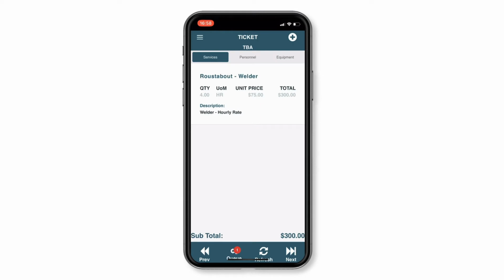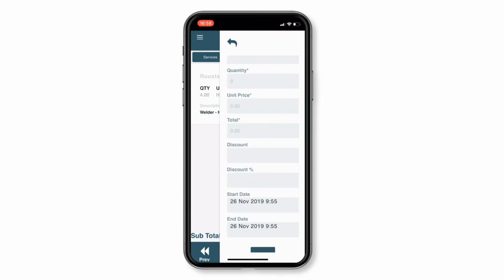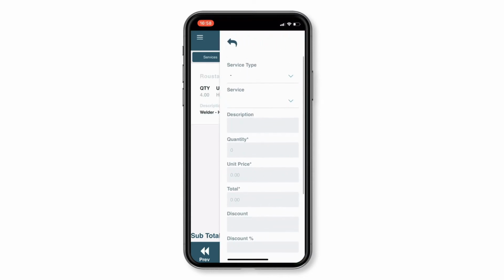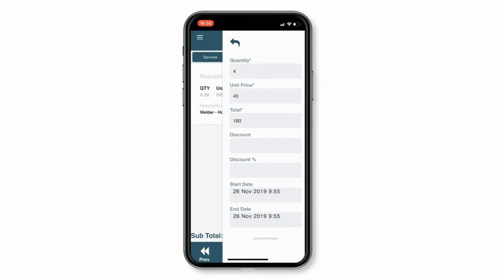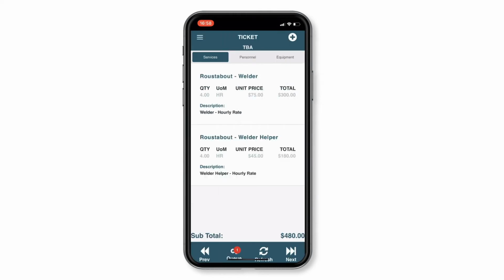Let's go ahead and add one more. Everybody knows a welder needs a welder helper. So let's go back to roustabout and let's choose our welder helper. Okay. Again, it's going to auto-populate that description. I don't have to type any of that. He worked 4 hours too. And we'll save that. So now I've got 2 line items on my ticket. Real easy. Okay. I've touched the screen probably a total of 6 times so far.